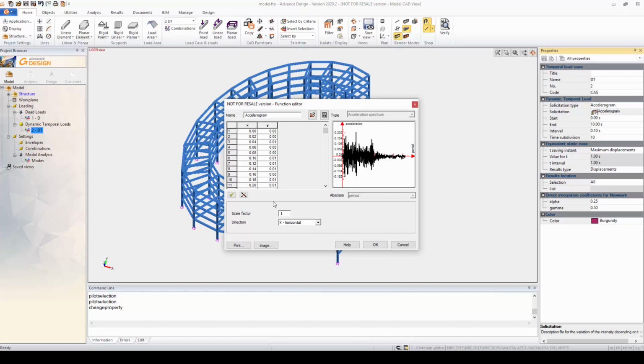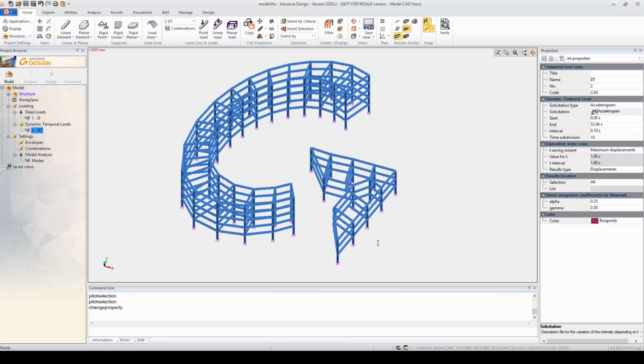And in case you want to change the scale factor, by default the scale is 1. So for example, I can put 10 times here. And here you let the software know which direction you want this accelerogram to be applied to the structure. I will keep it as X horizontal. And I will click OK. And as you see here, it's automatically added.